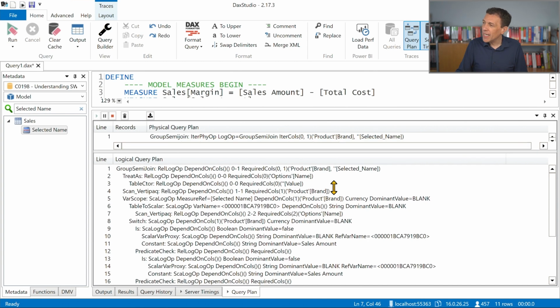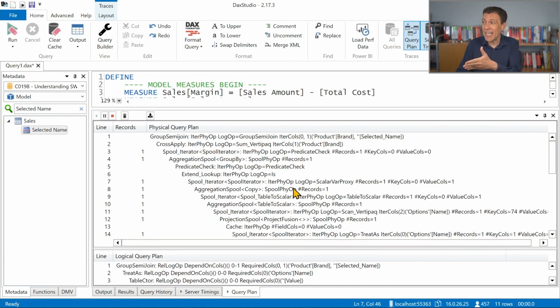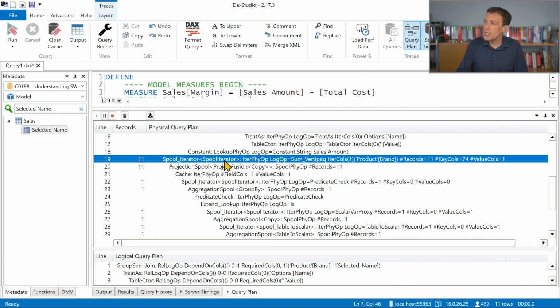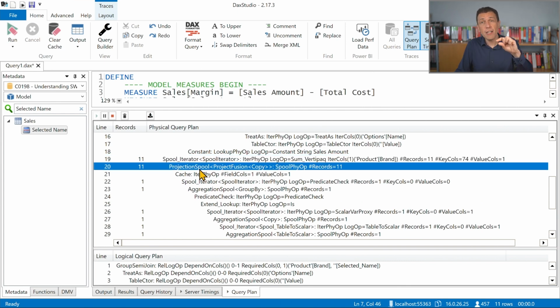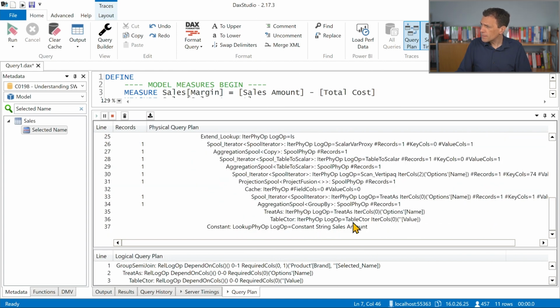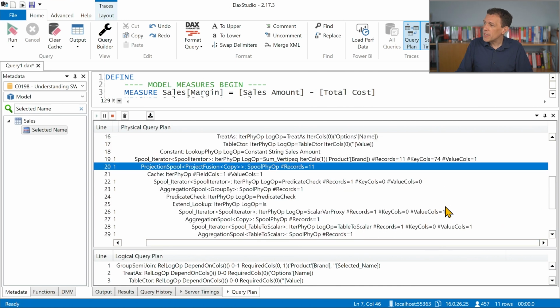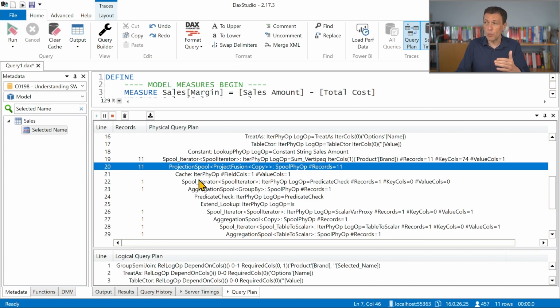Same happens at the physical query plan level. Also, at the physical query plan level, you will see that there is a single storage engine request retrieving 11 rows. Here is where we consume the value for quantity multiplied by net price grouped by brand. And this is also visible here. Actually, it is not visible in a direct way, but you see that there is only a single storage engine request consumed here that produces 11 rows that we see in the result of the DAX query. So this is the optimal condition.